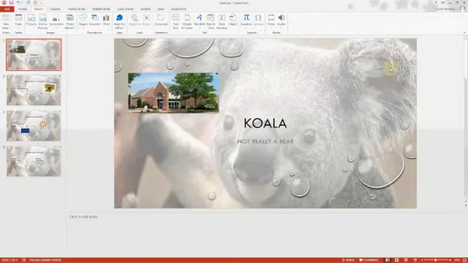Next, we're going to learn about transitions and animations. A transition is a type of movement in between each slide. An animation is a type of movement that you can apply to objects on the slide, such as pictures or tables.